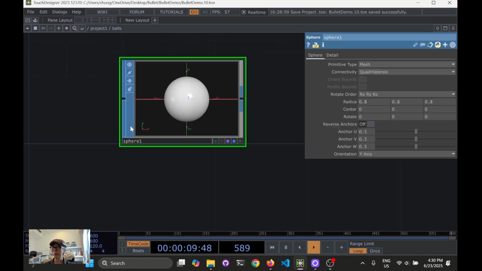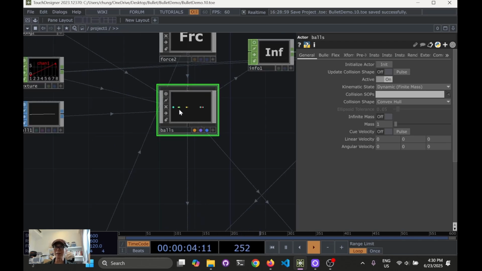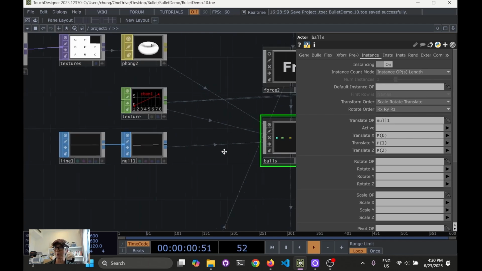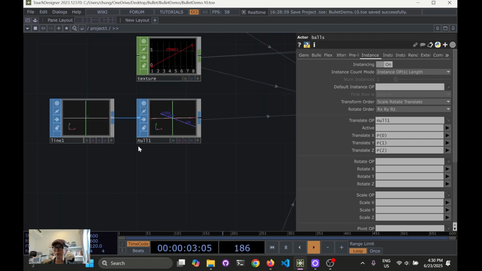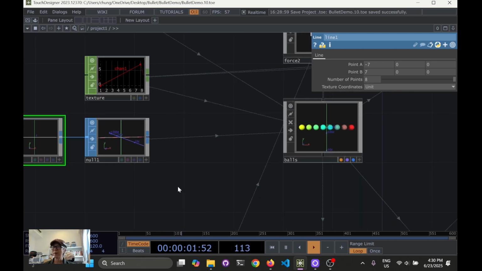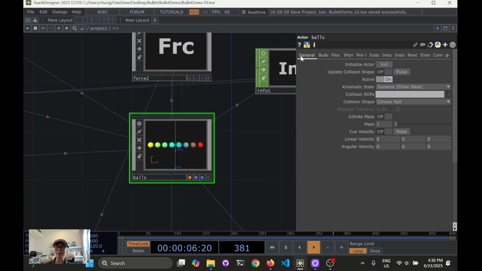And the balls are defined by this one, and as an actor you can see from here, and it's also with the instancing turned on by using a line in the very beginning, where each one of them will align at a point on the line over here. And then if you start the simulation, the ball will drop onto the table.